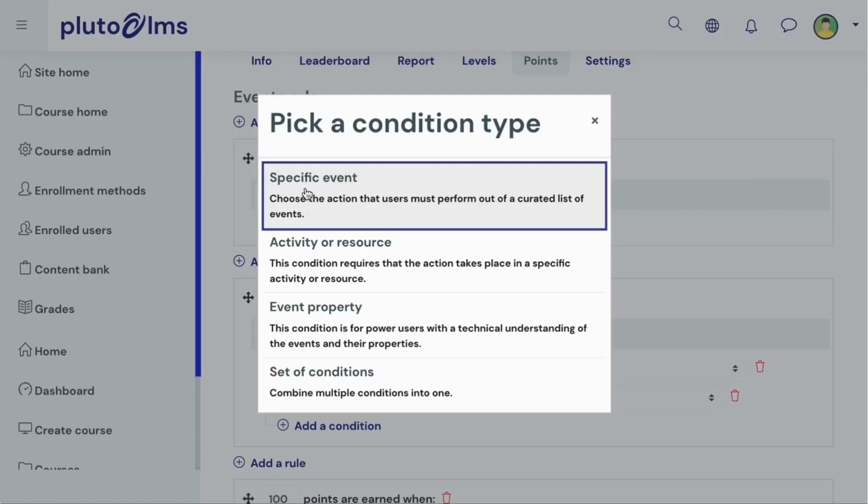The specific event condition type allows you to select a specific action that a learner must take within your course. The activity or resource condition type then allows you to select a specific activity in your course in which this action must occur. Used in conjunction, these condition types allow very precise control over how learners earn points. Advanced users can also make use of the event property condition type to specify conditions based on more technical event properties. Finally, multiple conditions can be combined into one using the condition set functionality.